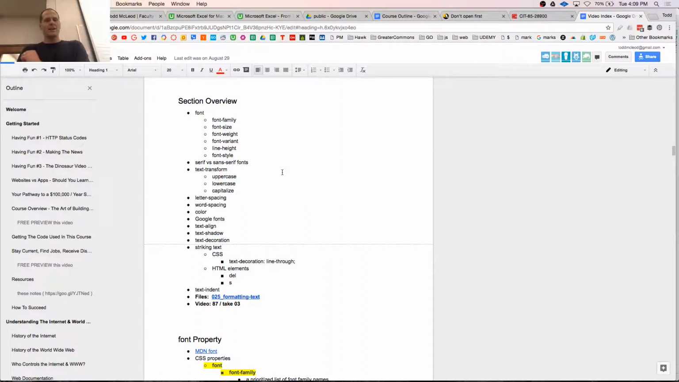All right, so we're going to look at CSS and changing fonts and text, making it look different. We've got some new elements to learn about: font family, font size, font weight, font variant, line height, font style. And we'll learn about serif versus sans serif fonts, and about Google Fonts.